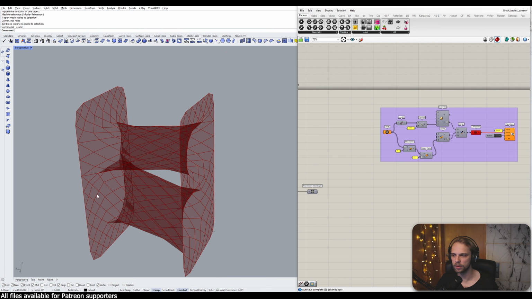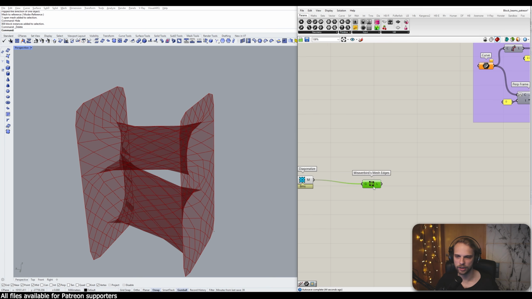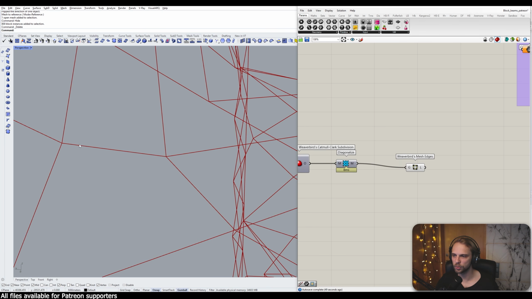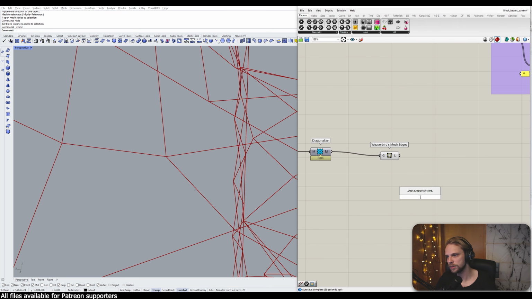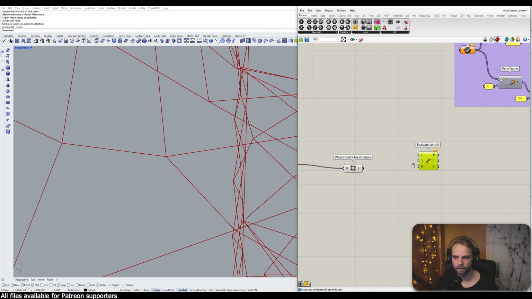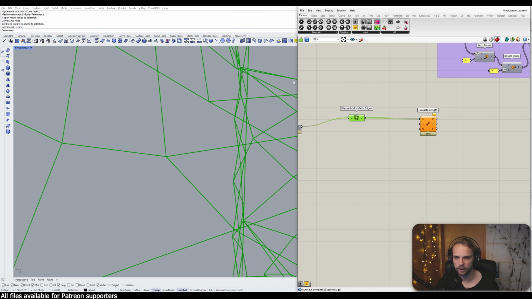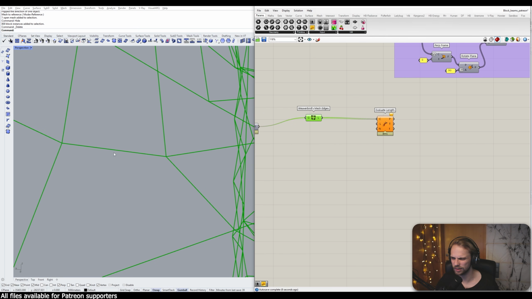let's get the mesh edges in here. Sure. And let's create an offset for them. So we basically want to trim off the ends of each edge, right? So if we have an edge here, we want to get rid of this point and this point. To do that, I will use evaluate length component. Evaluate length. I will use the edges. The edges will be evaluated with the evaluate length component. And we're basically looking at this one, right?